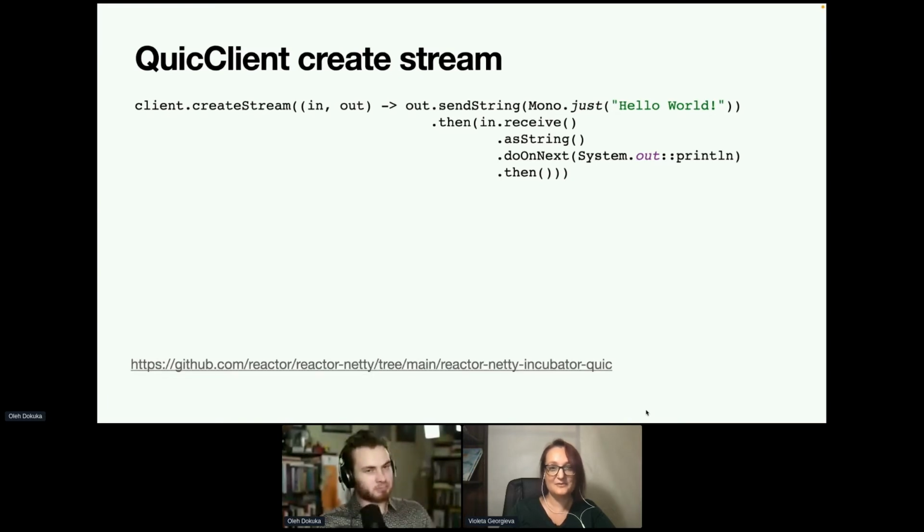Yeah, that's true. We reused a lot of our abstractions in order to provide this support for this new protocol. And I'm really satisfied that actually we can prove that what we have as an abstraction in Reactor Netty you can easily reuse for implementing a new protocol.